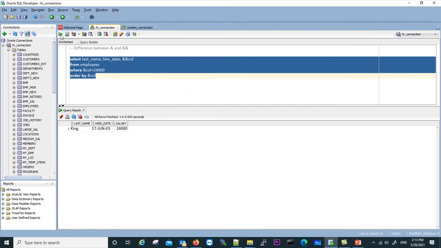So this is the difference between single ampersand and double ampersand when you define the substitution variable.